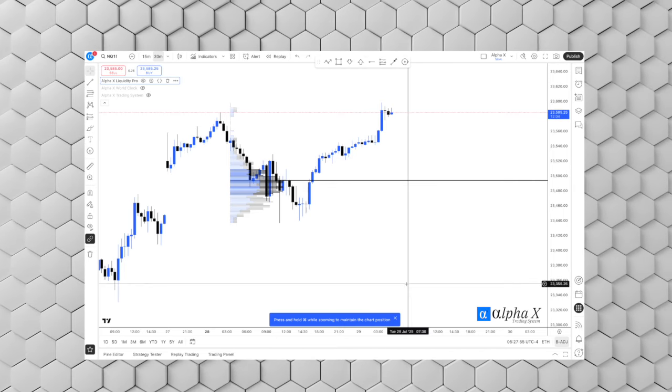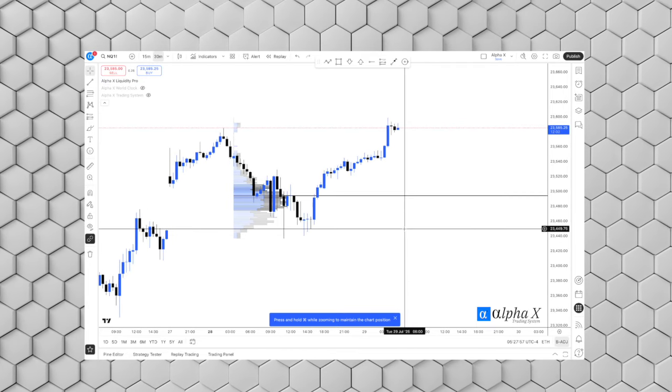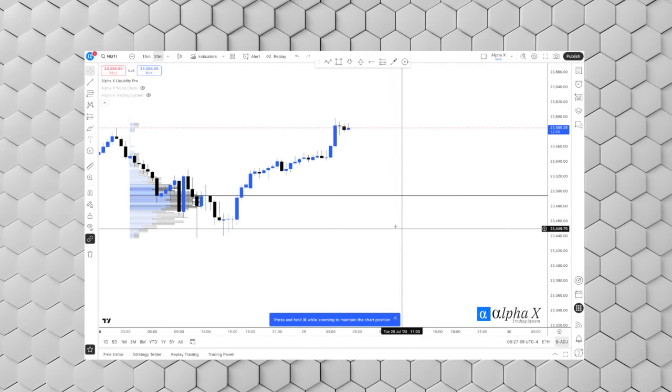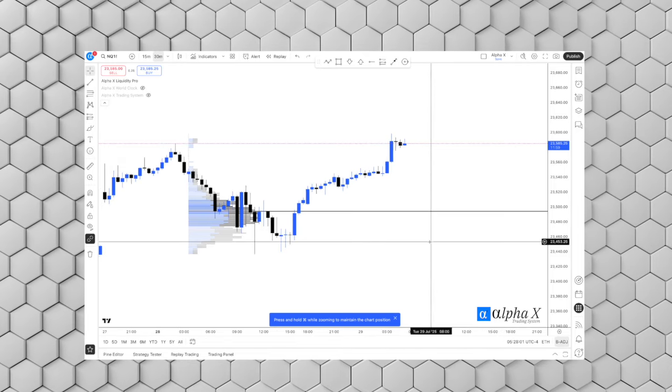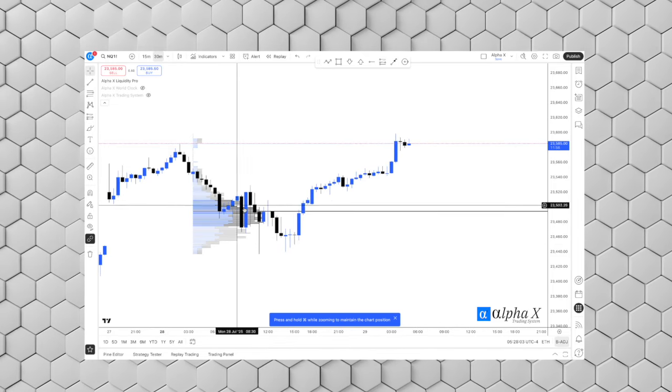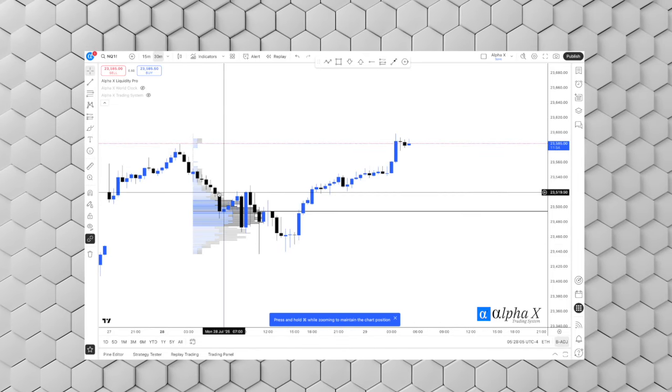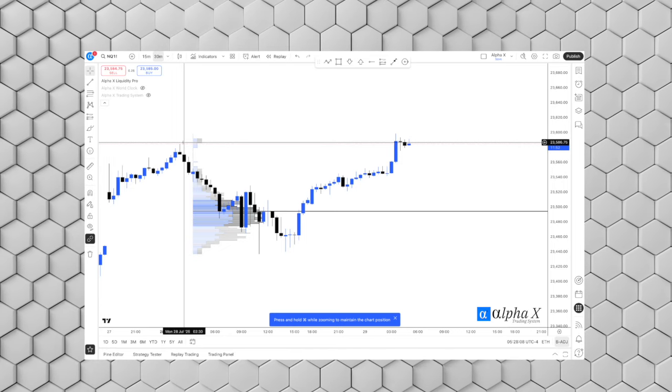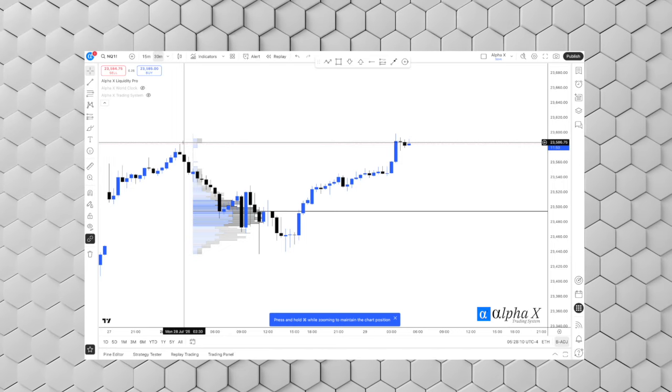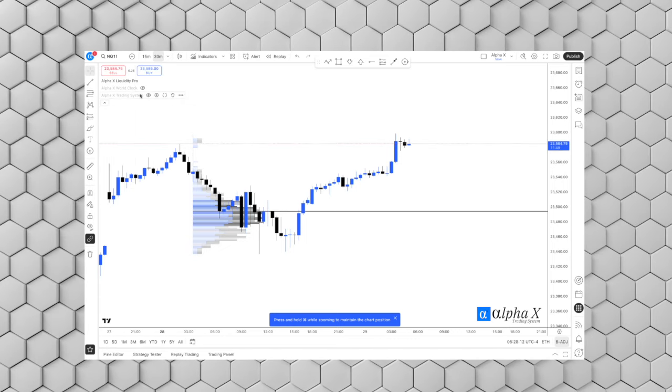Liquidity Pro doesn't guess, it listens. Volume doesn't lie. Price can fake, trap, and trick, but liquidity reveals who's committed. You need both layers to trade like an insider. That's why Alpha X doesn't stop at candles. It reads the order flow beneath them.